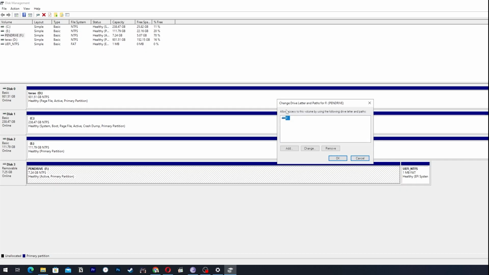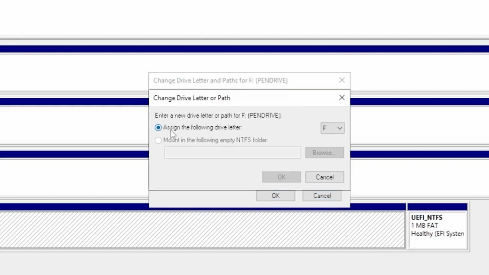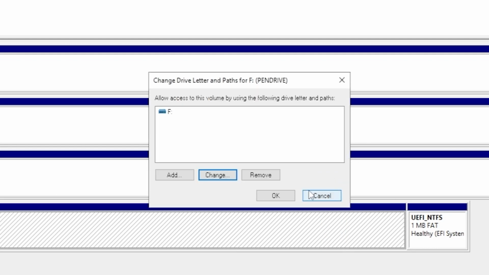You have to press it here. You're gonna open that screen and you're gonna go to change. Doing that, you're gonna go to assign the following drive letter. You're gonna choose another letter, press OK. In that way, your pen drive will go back to work and you can use your pen drive in every way you can possibly imagine.